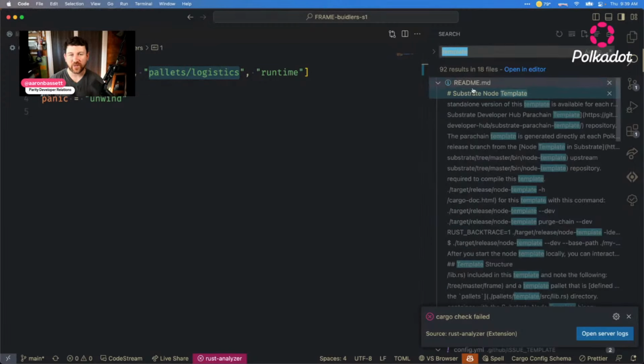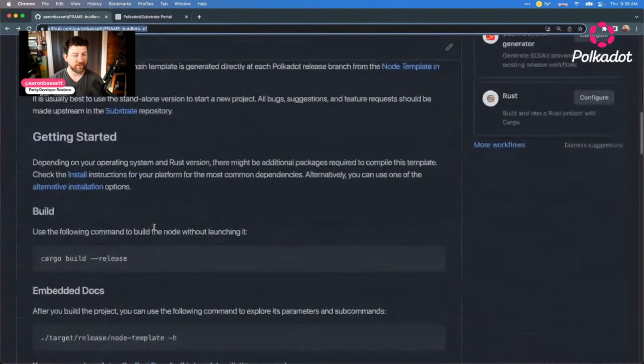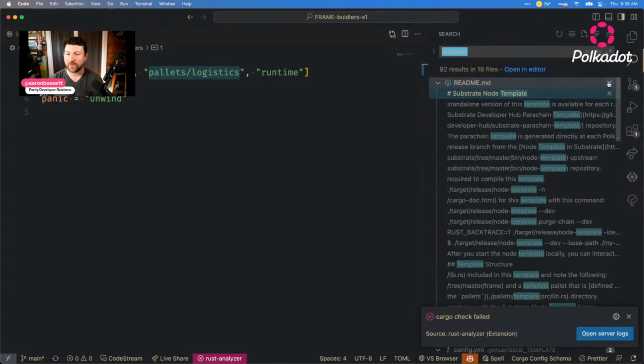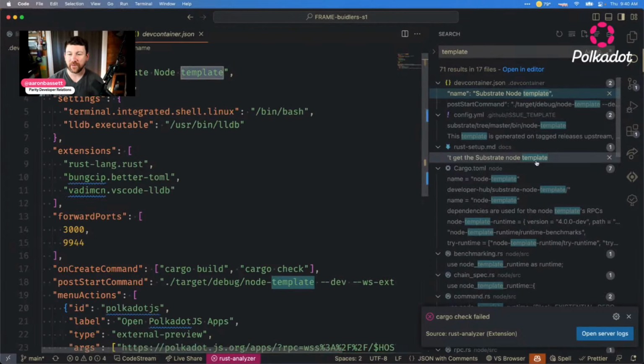We're not going to worry about the README. The README is going to say template a bunch because it's the Substrate node template, a standalone version of the template repository. It's going to be in the README a lot, so we're not going to worry about changing those. We will update that README at some point, for other people following the stream, so they know what's going on and where they can watch the stream, when it airs. We'll put all that in the README at some point, not today though. So I'm just going to close that one out.